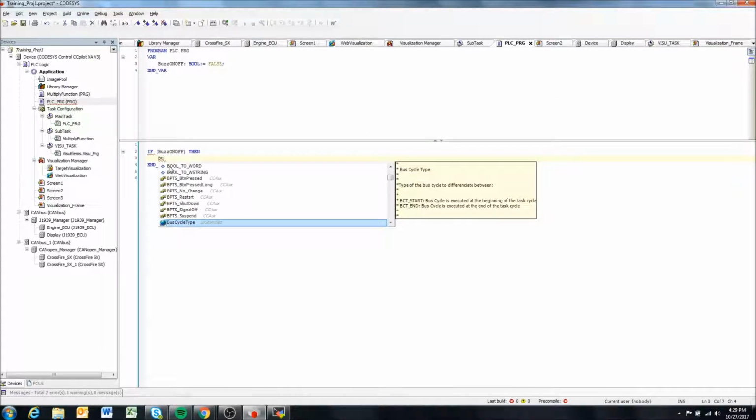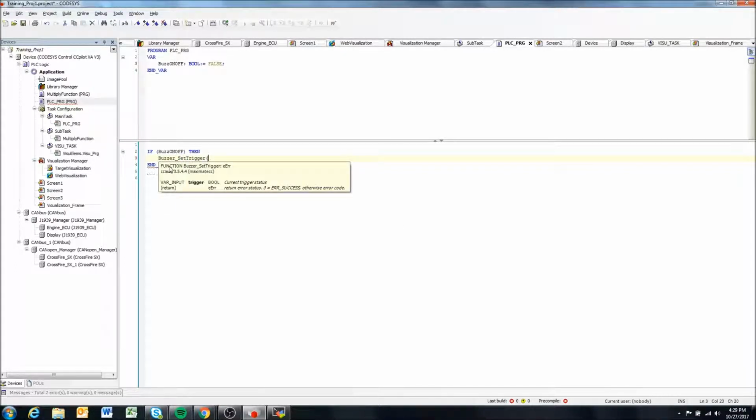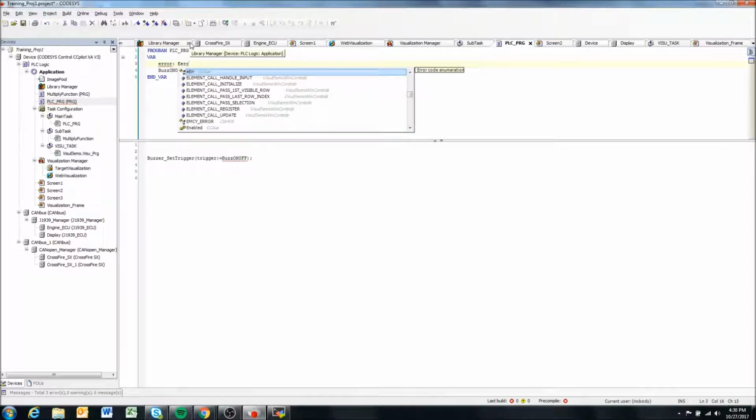So let's start typing that. Buzzer underscore set trigger. And it takes in as an input just the trigger. So we can say trigger is equal to buzz on off. So actually in this case, as I'm thinking about it, we don't even need this if statement. We can just link it directly. Because our trigger is set to this, when it's true, it's going to be on, and when it's off, it's going to be false. So we don't need any if statement. And the only other thing we should do is make an error variable.